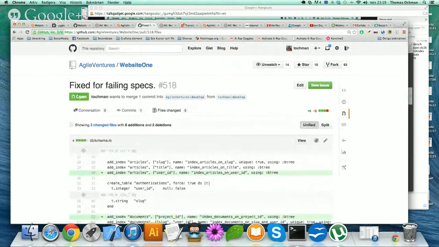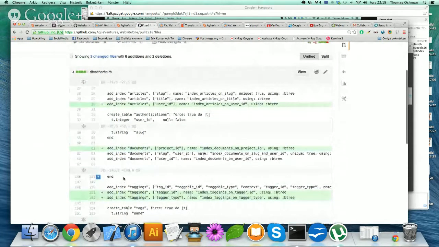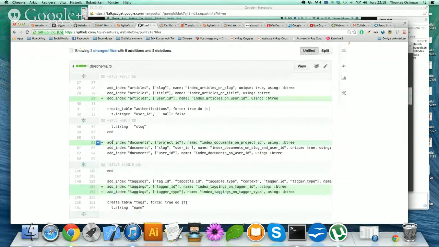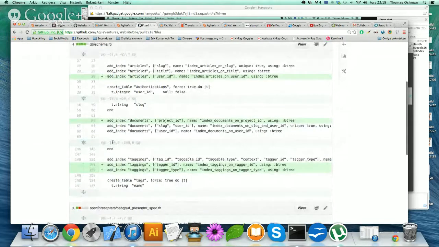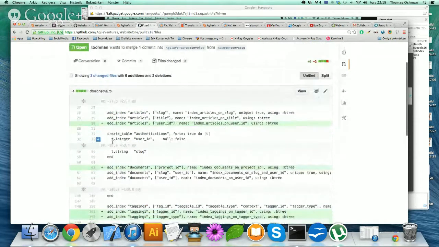Files changed. What the heck? Why was this included? You see, the schema.rb was altered. Is that because I ran the migration? Looks like it.